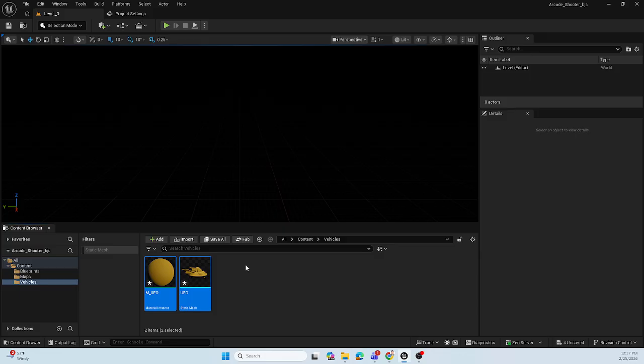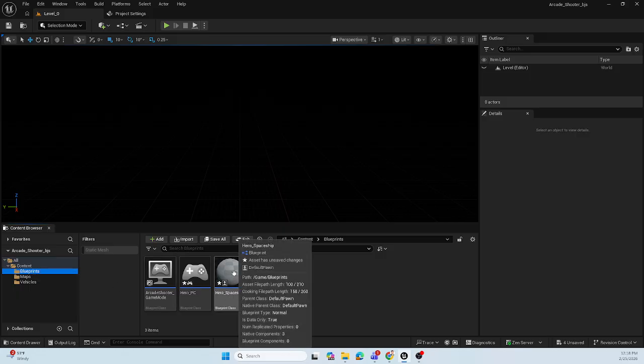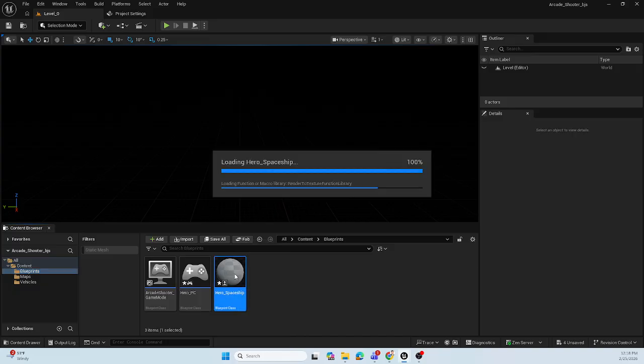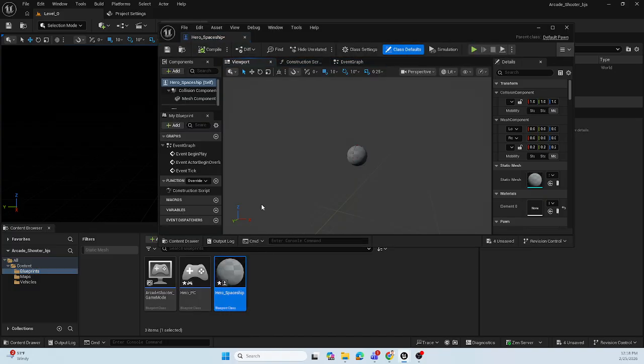So, all right, that looks good. Let's go into our, everybody there? All right, let's go into our blueprints folder, and then let's double click Hero Spaceship to open that up. And we'll make some changes in here.